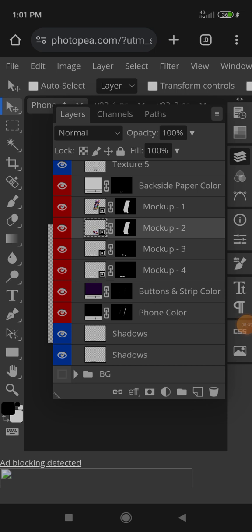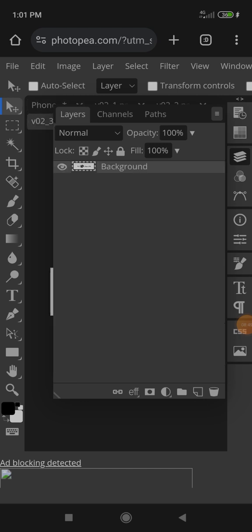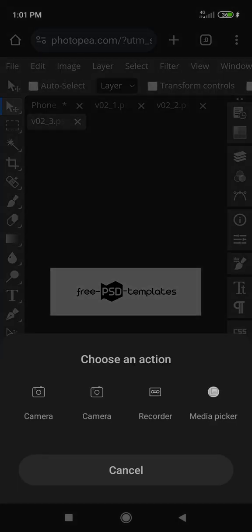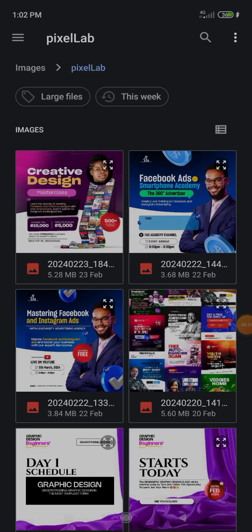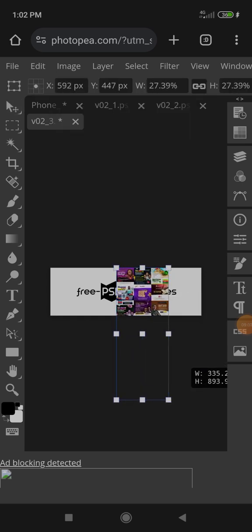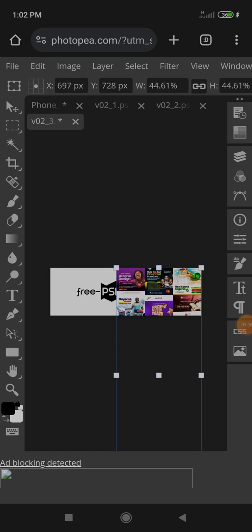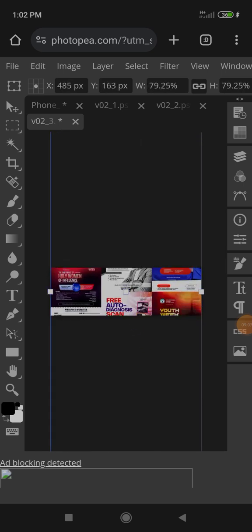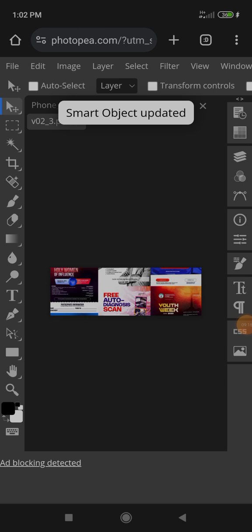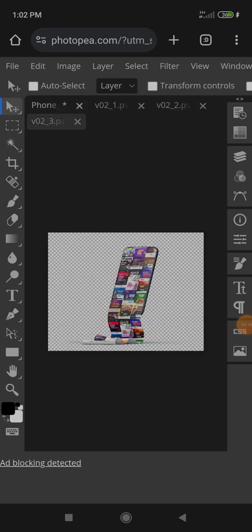Alright, so let's continue. Now we are working on mockup 3. So I just have to click on, double tap, like I said, double tap, open and place. This time around, I believe you must have been familiar with all of this. Yeah, so click on the same flyer is what we are using for almost everything. So just click on save smart object. Smart object updated. Let's see what we have done so far.